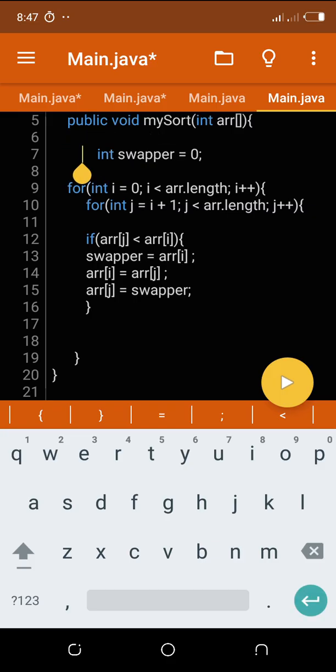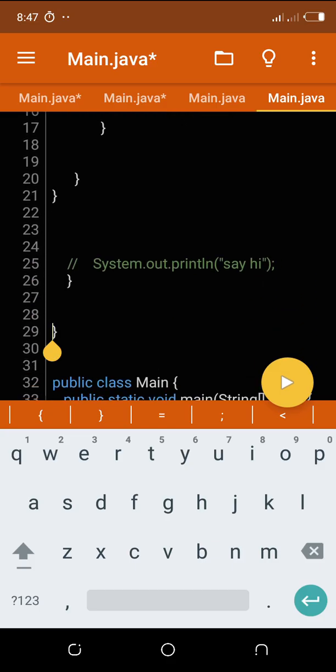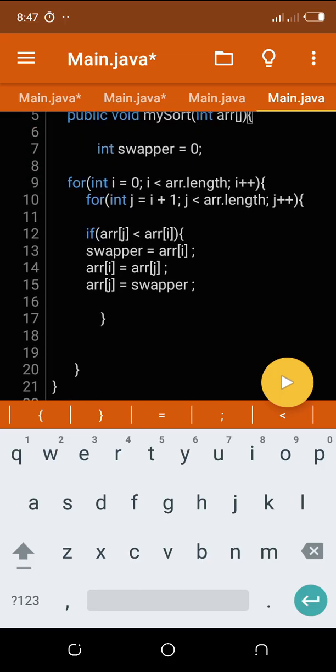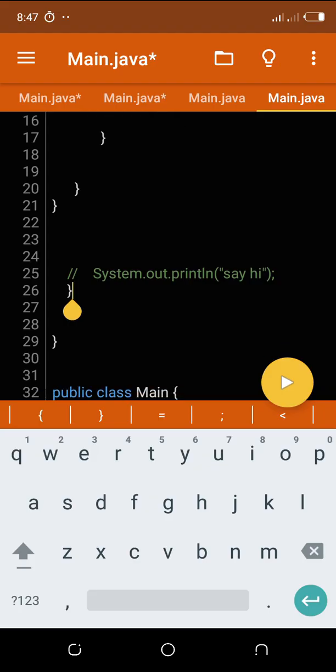swapper. for I equals 0, I is less than array.length, I plus plus; j less than array length, j plus plus, array less than this. swapper. So let's just check the code properly. This is for the class, this is for the if statements. Okay, the two for loops and the method, yeah, that's right, correct.